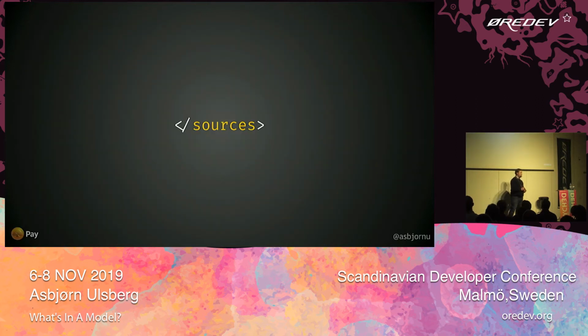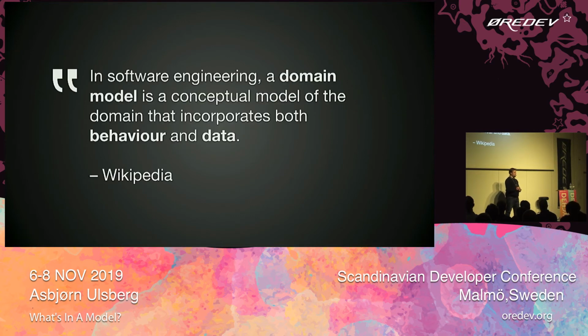Okay, so now we know some of the sources of our problems. But what can we do to fix them? I think a big part of the problem can be solved by nurturing a focused core domain model. So what is a domain model? Wikipedia's definition says that in software engineering, a domain model is a conceptual model of the domain that incorporates both behavior and data.